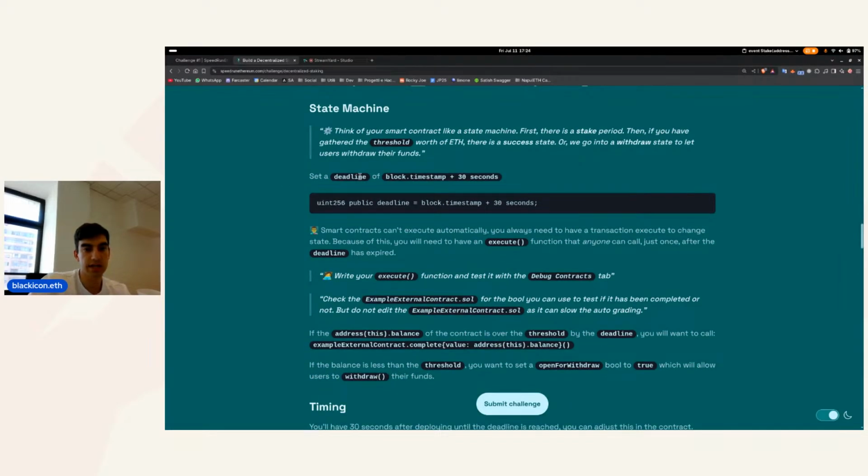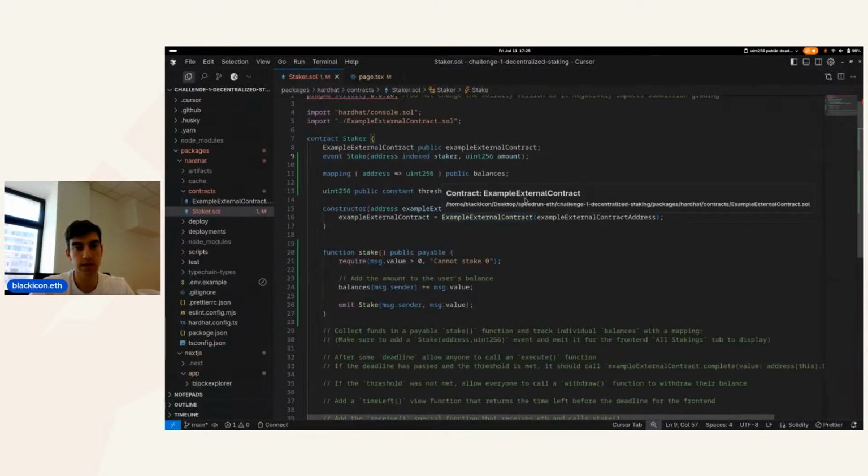So we need to set a deadline. Now here it is suggesting to set the deadline to the block timestamp, I think the last block timestamp, which is probably in the last few seconds or minutes, and it suggests us to add 30 seconds. So let's do this.